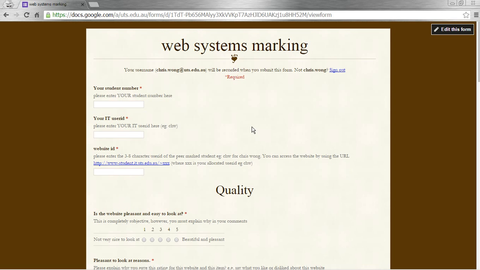Right, let's go back to that window we opened up earlier for Web Systems marking. It's very important to enter your student number here. And your IT user ID. In this case, it's your own. And the website ID is what I typed in just then, CHW. In fact, let me make this up. I want to pretend to be Ryan Heiss. I'll type in website user ID. It's very important, it's CHW.